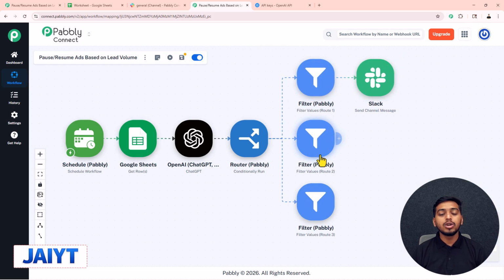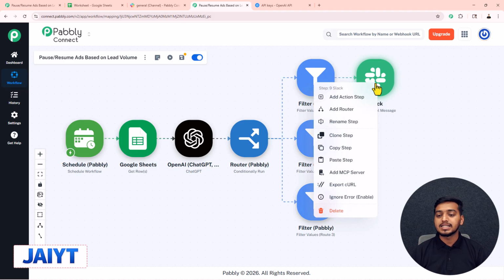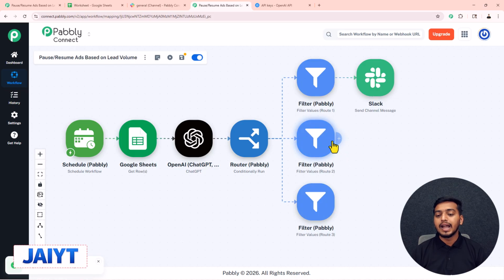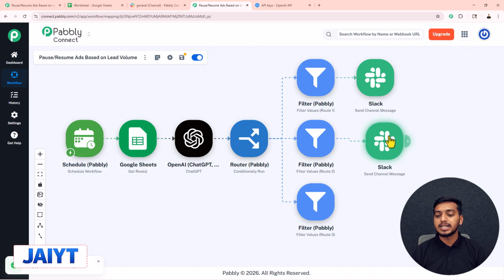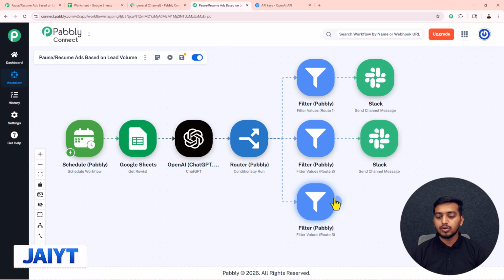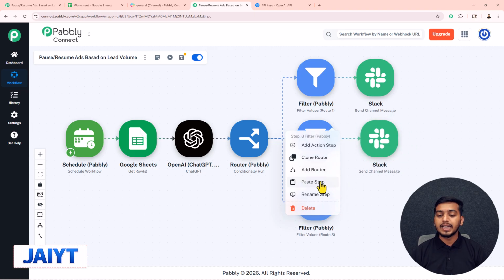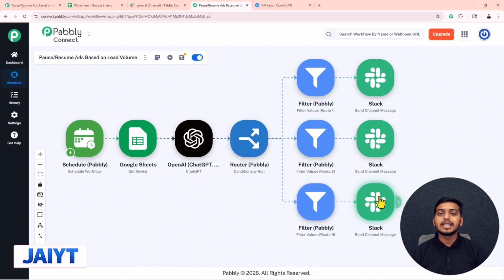Now for these two remaining filter branches also, I just have to add the same application. For that, I will not create this from scratch. I just have to copy this step from here, do a right click over this plus button, click on this paste step, and it is pasted successfully. Now for this last filter also, I'll do a right click over this plus and click on this paste button. You can see here this third Slack application is also added successfully.